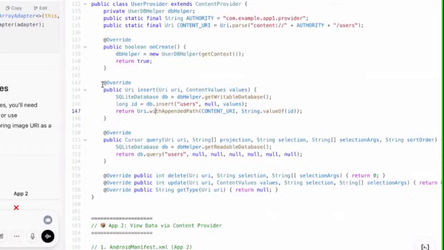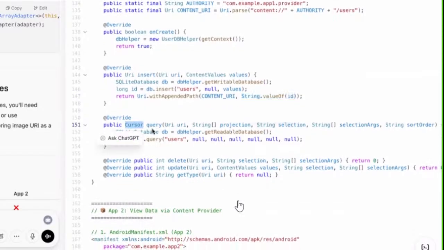And then we override another method, insert. Since we are now creating a content provider, we must provide the URI and the content values that are going to be inserted. So SQLiteDatabase, use the DBHelper, open for writing, and then insert the table name and any values that are supposed to be inserted. And then you return the URI with appended path. Because you're inserting information, what you're returning is the URI and then the value of that specific ID.